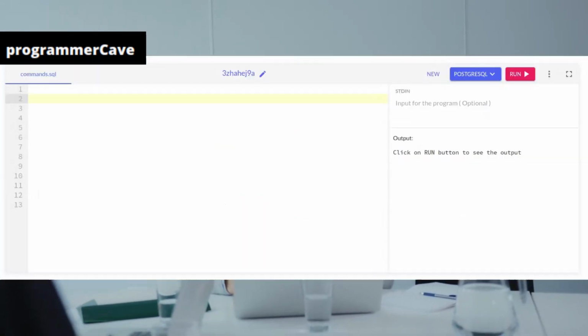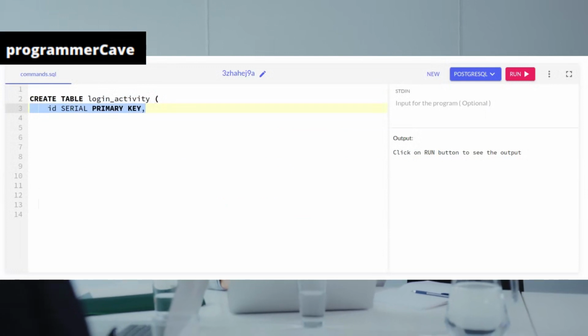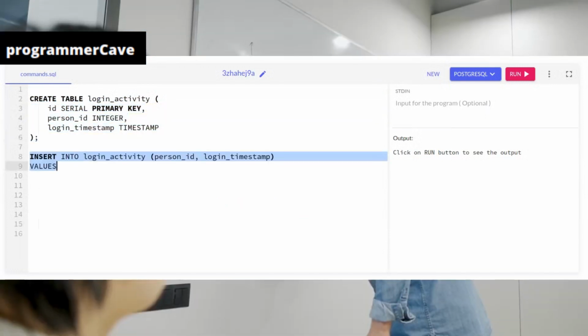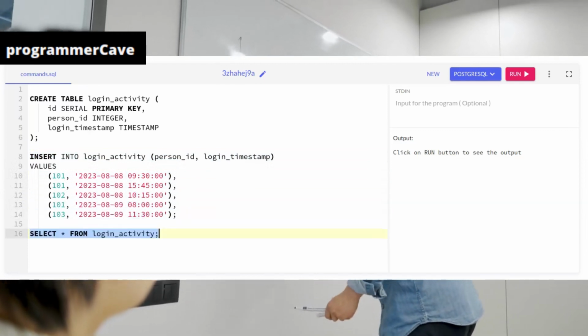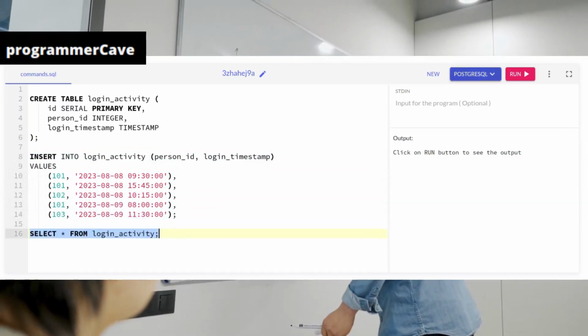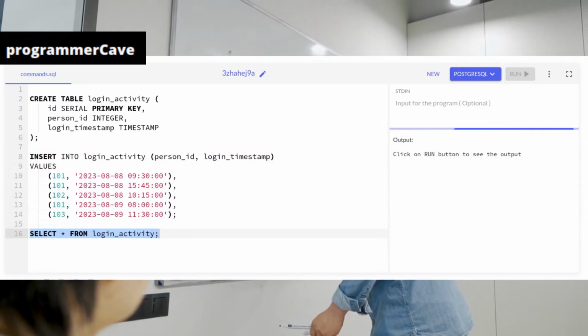Say you've got a table tracking login activity on a social media platform. Each entry is like a footprint in the digital sands, with a timestamp showing exactly when it happened. The initial schema is like a blueprint, telling you who did what, when.